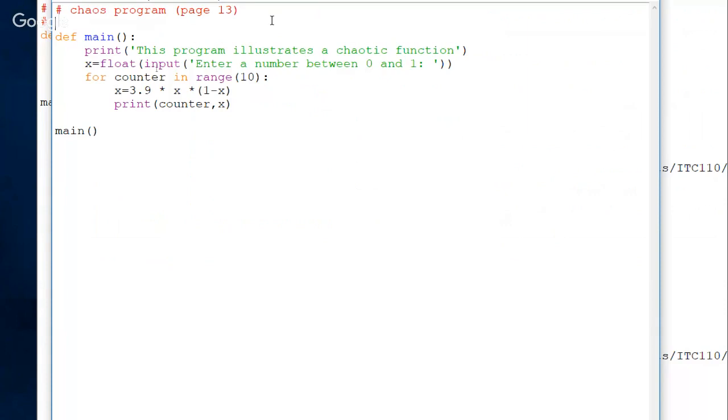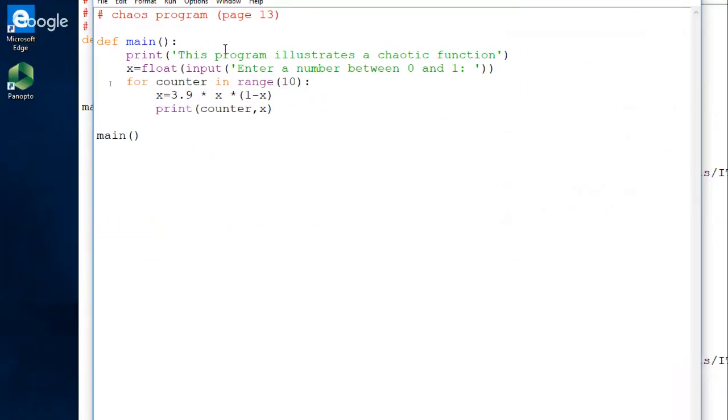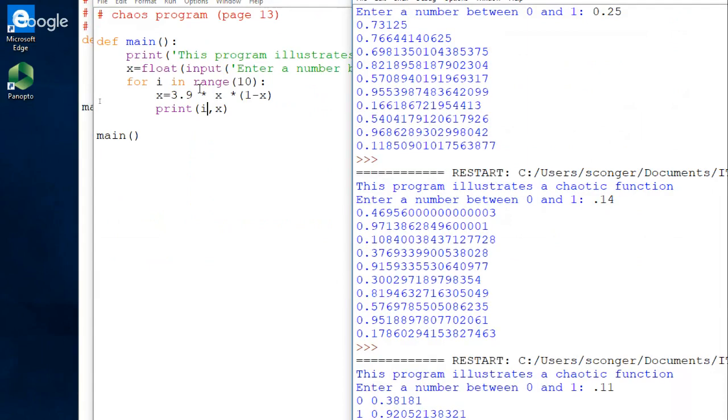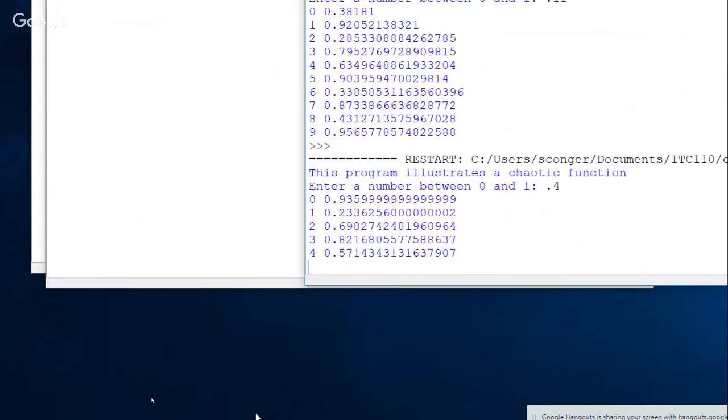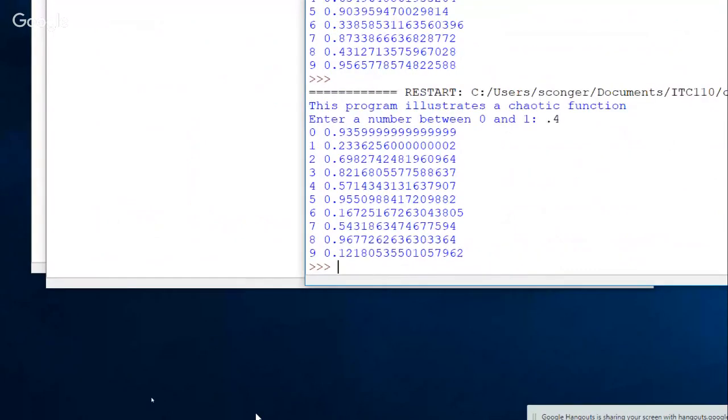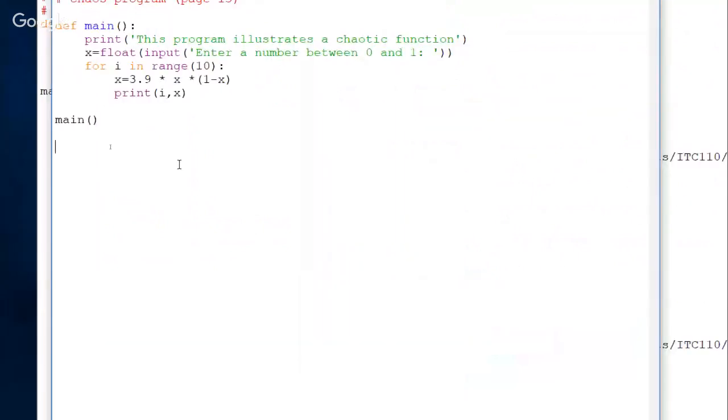If I change counter back to I, I would just do I, and then I could just do this too. As long as they match, it'll do exactly the same thing. See, it's got the counter numbers along the side. Interesting. So the thing about the loop here is the counter, you have to have a counter in there, but whether you name it doesn't matter at all.